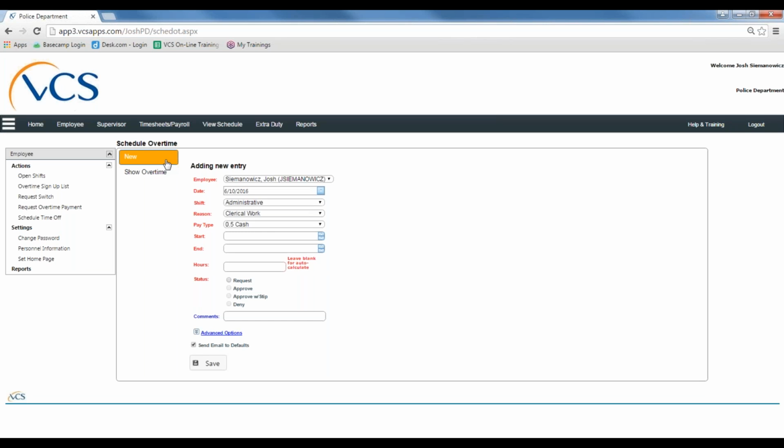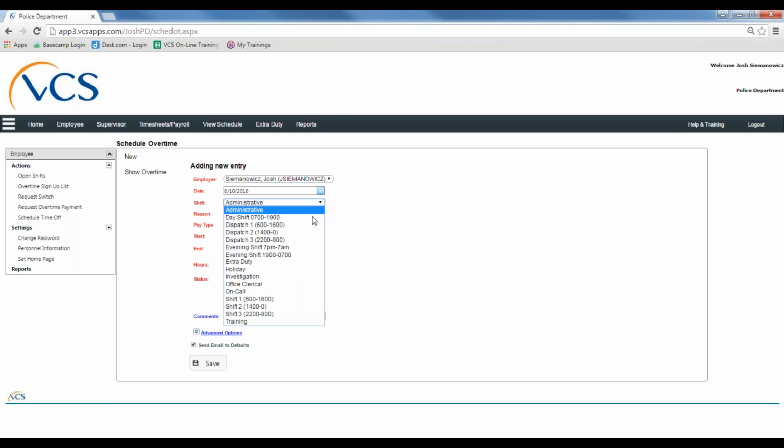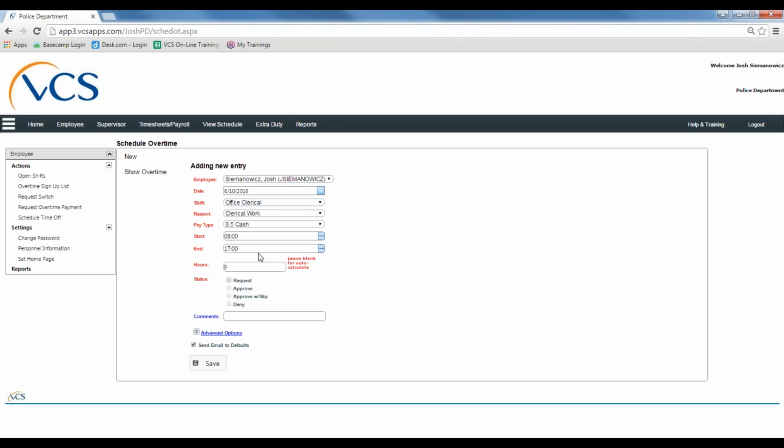So let's go ahead and put in a new entry. We can do it for today. So once again, I can only select my name from the employee field because I'm just a user. I put in the date that I worked the overtime. Next, I select the shift that I worked overtime for. So I could say office clerical.